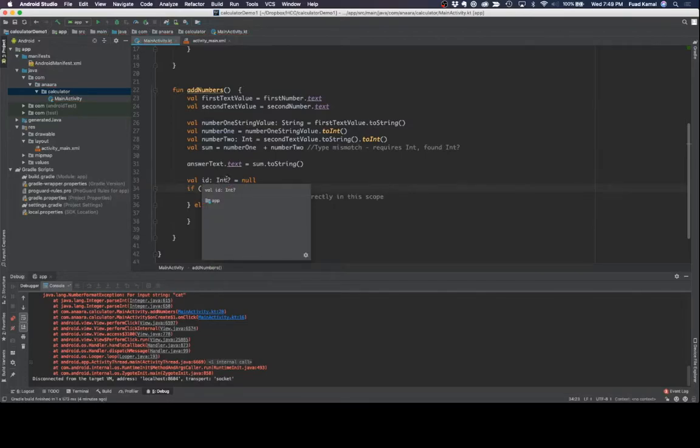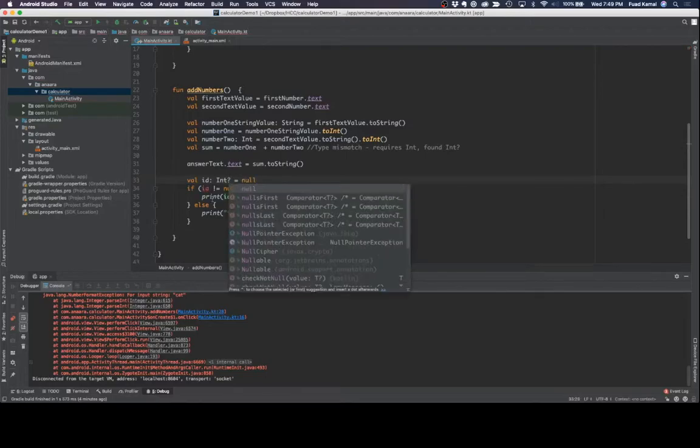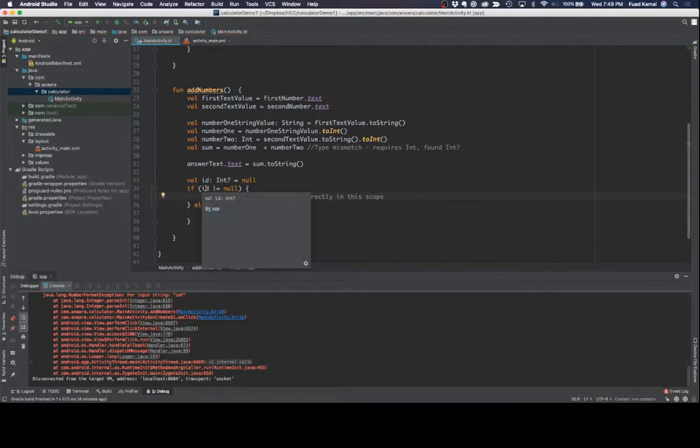ID is nullable, so here I set it to null. If I don't do anything here, what is it now? It's still null, right? Because I didn't give it a value, it's going to be null. It's the same as this. Now, what does this exclamation equal mean? Does not equal. Here, exclamation means not.